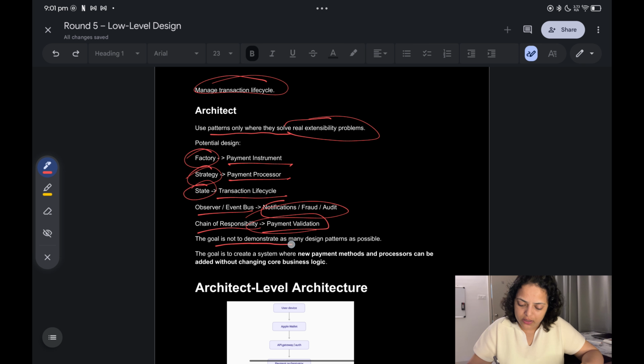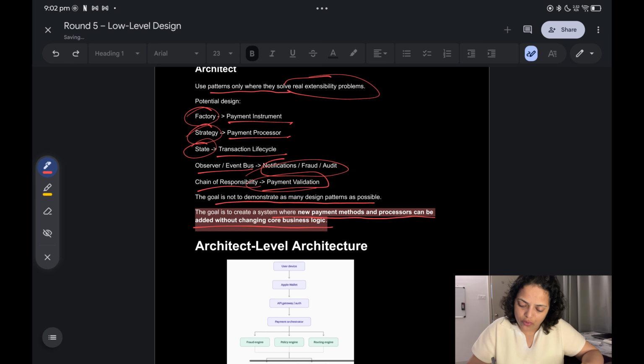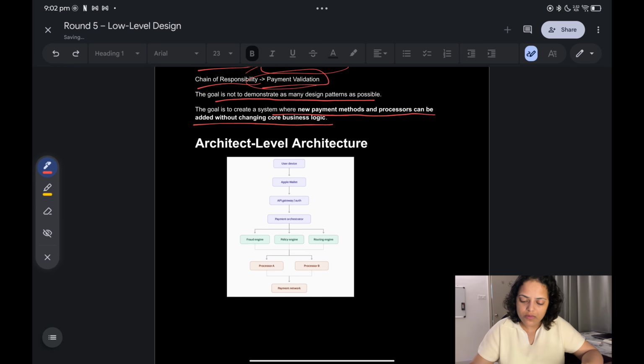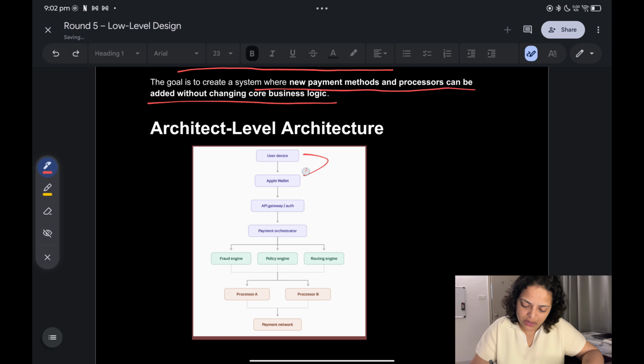The goal is not to demonstrate as many design patterns as possible. The goal is to create a system where a new payment method or processor can be added without changing core business logic. Architect-level architecture will be something like this. So the user device will call your Apple Wallet, and from there the request will go to the API gateway, where authentication will happen.